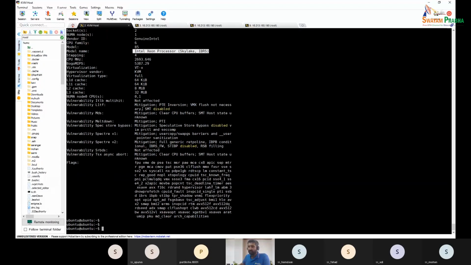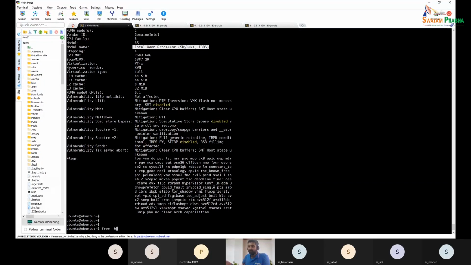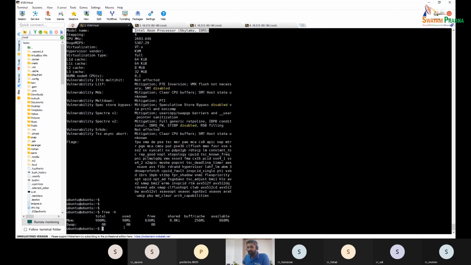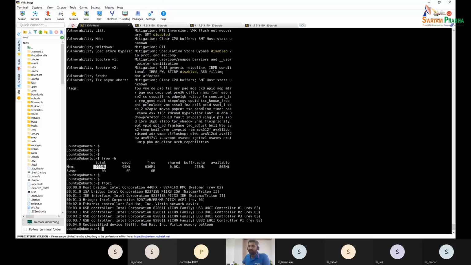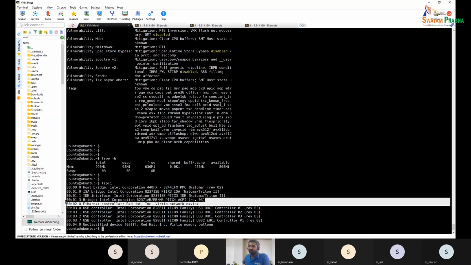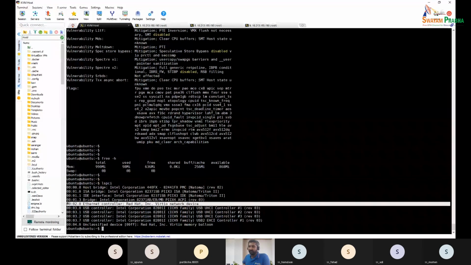So free memory, you can see it's roughly around 1 GB of memory on the system. You can see lspci here. If you see, there are very few devices. Most of them are for legacy reasons. And this is the network device which we added. You can see it says Red Hat, and it is a VirtIO device, right? So this is not a real device. This is a virtual Ethernet device which we had added, right?